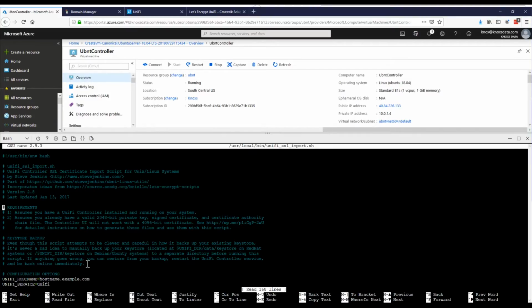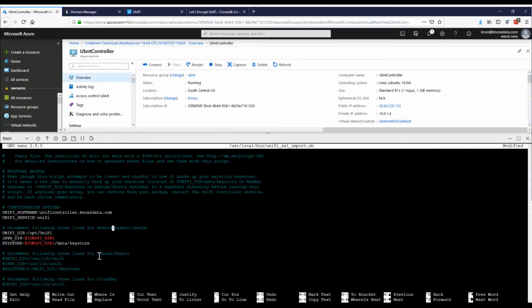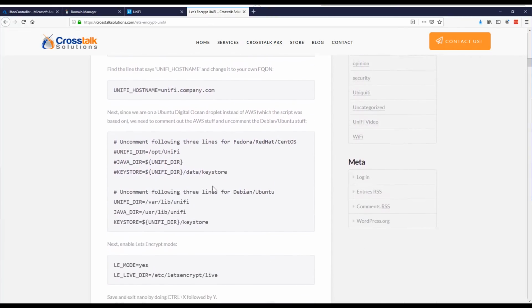First things first, right there, you can see the UniFi host name. That's what we need to change because this is going to be our host name. So this is going to be unificontroller.noxusdata.com, or whatever your endpoint is going to be. We'll scroll down just a hair. And see, these are already uncommented for Red Hat and CentOS. Well, we're using an Ubuntu machine, so I'm going to comment these out and delete this and this and this. So those are deleted now.